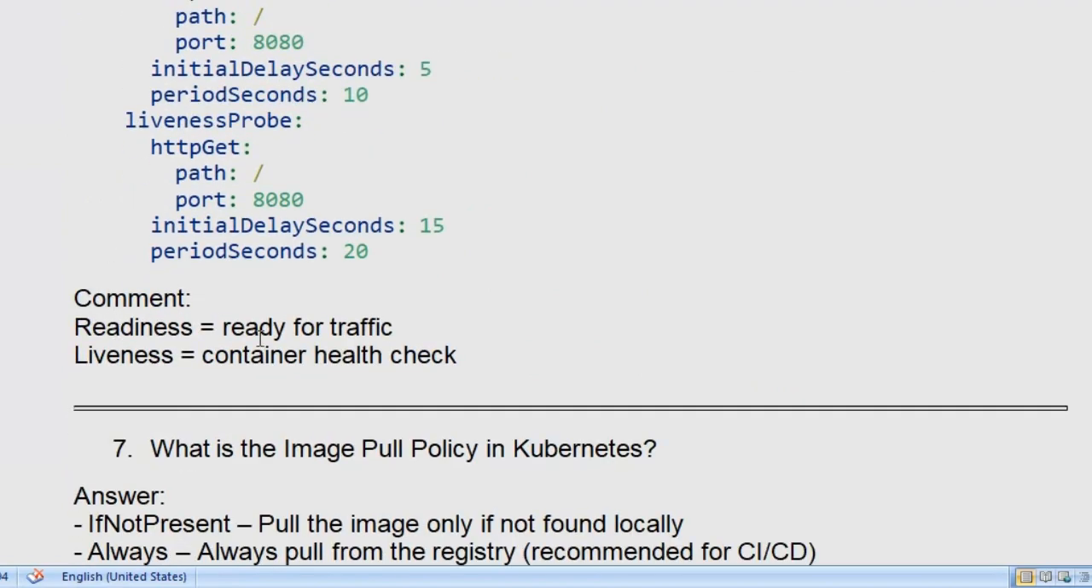If you write the readiness and liveness, that information only will show. It's like monitoring: the pod is ready or not, how is the status. Based on that liveness and readiness, it will show the status.